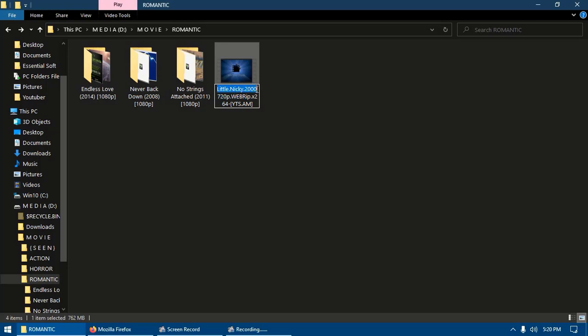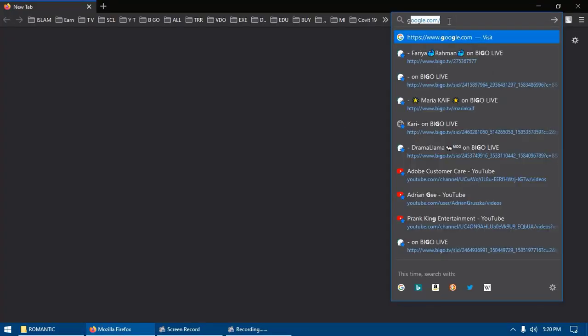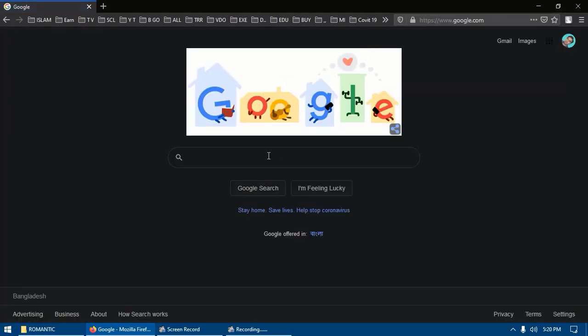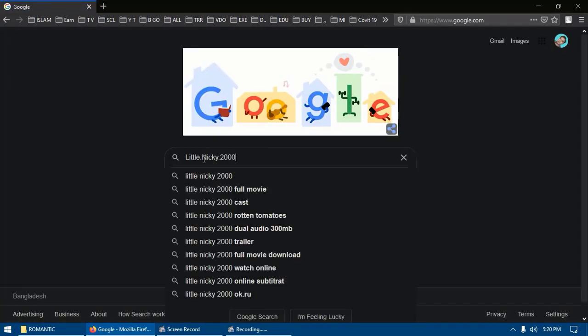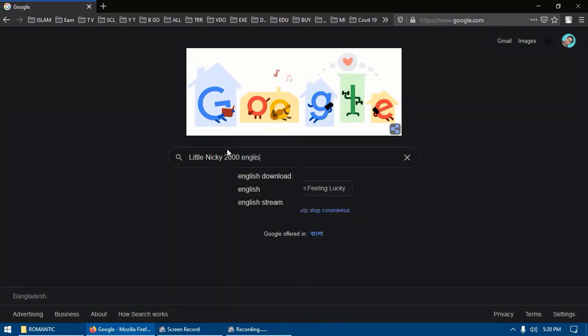Go to the browser and paste it in the search box. Press enter and remove the dot, and write English subtitle if you need an English subtitle.